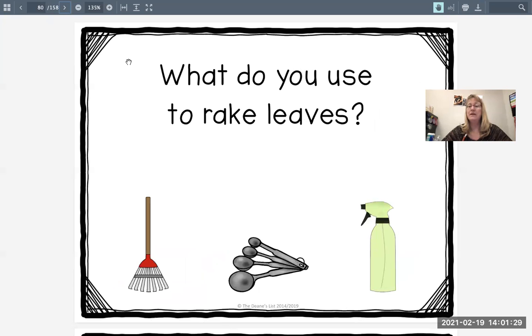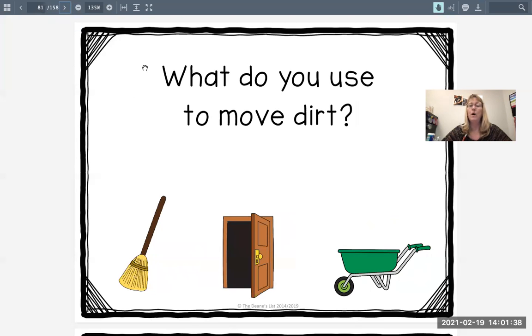What do you use to rake leaves? Yes, the rake, not measuring spoons or a spray bottle. What do you use to move dirt? Yeah, you put the dirt in the wheelbarrow and then you wheel it somewhere. You couldn't use your door or a broom to move dirt.